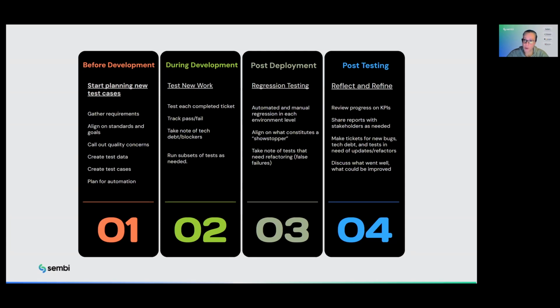And then after deployment, regression testing, automated regression and manual testing. If something isn't automated yet, but it's crucial to your application, you should manually test it after deployment. Oh, sorry, when I say deployment, I mean deployment to pre-production. Align on what constitutes a showstopper. What is going to prevent this from going to prod versus what is just going to be, we're going to put a ticket in and we'll fix it later. And then take note of tests that need refactoring. So any false failures that you may have, things that look like a fail during regression, but they actually weren't.